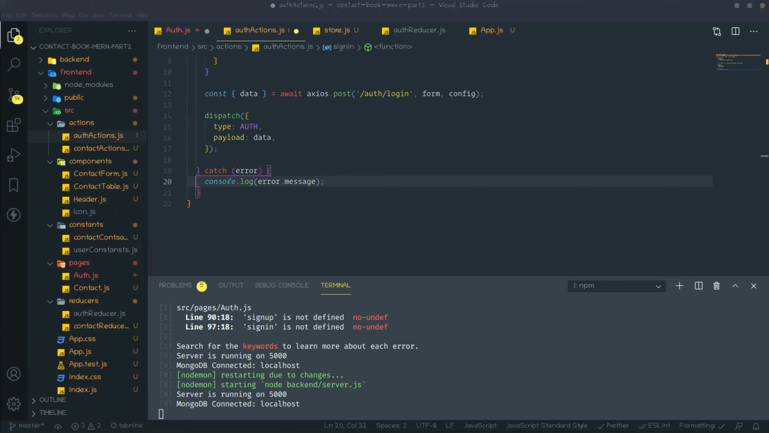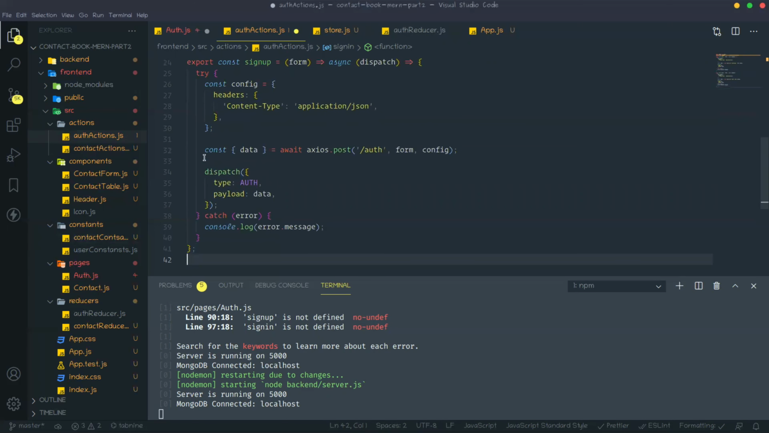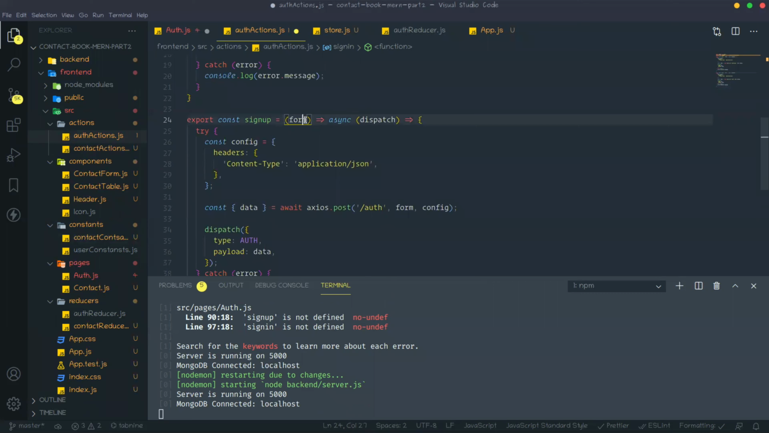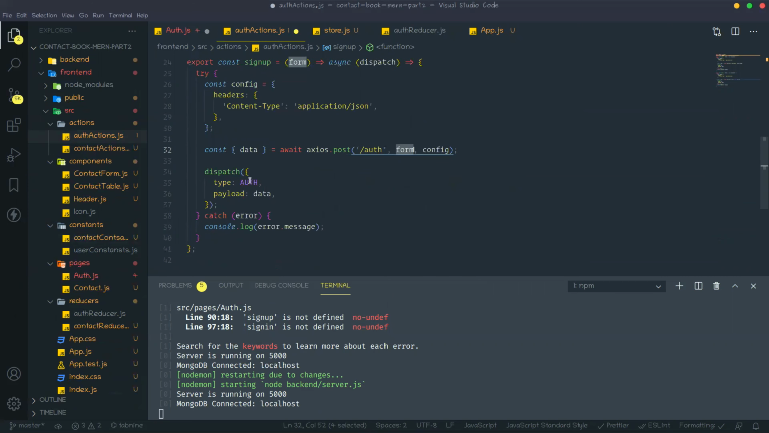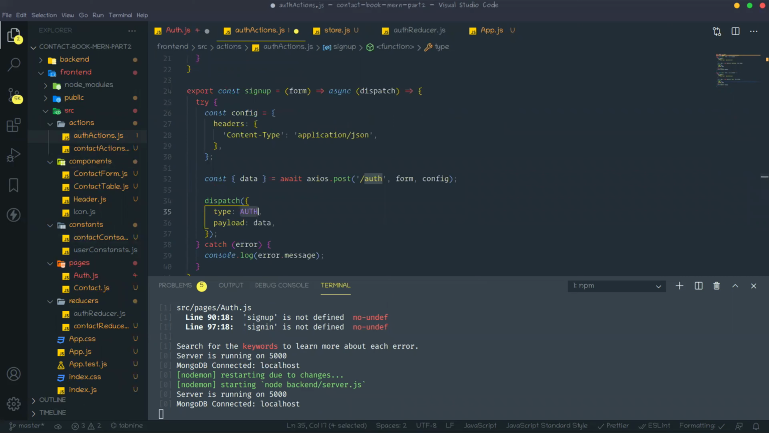Okay, now we need to think about sign up. So sign up is also the same. I just copied it from the source code and I will explain, no issue. So this is a sign up form. It will also take the form object, with the same content type, and the route is auth, and we send the payload, which will be the form object, and then config. Both are the same, only the routes are different.